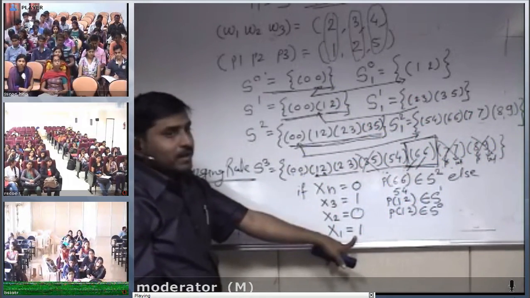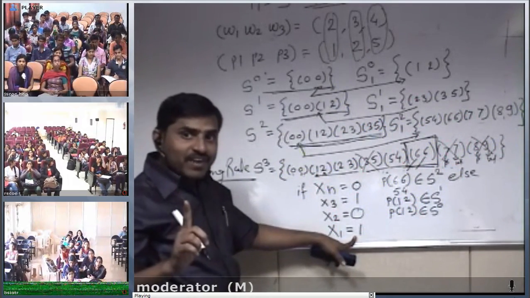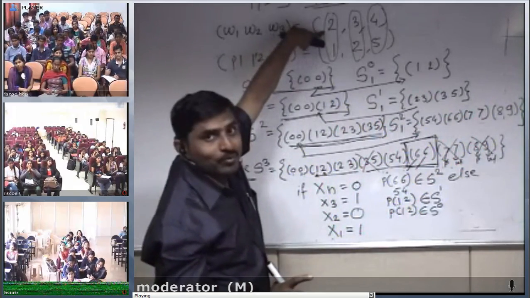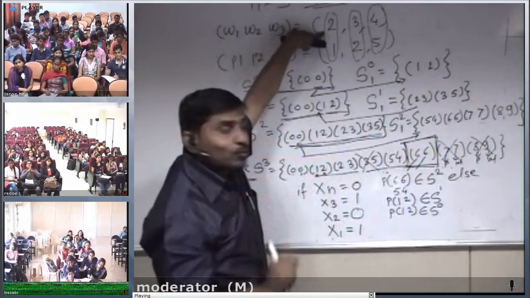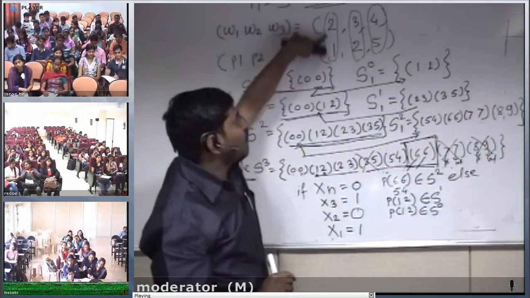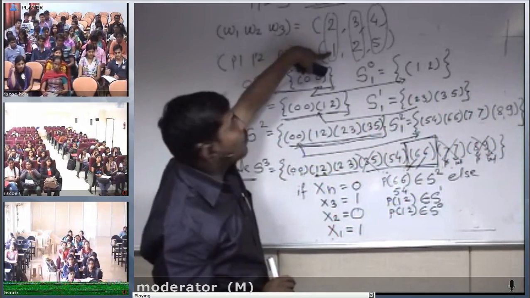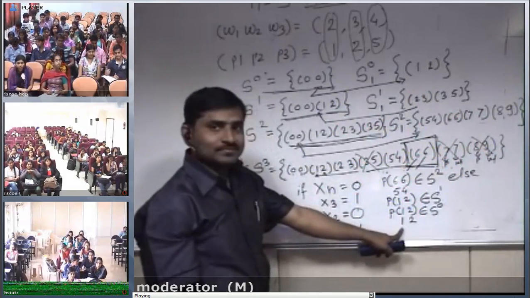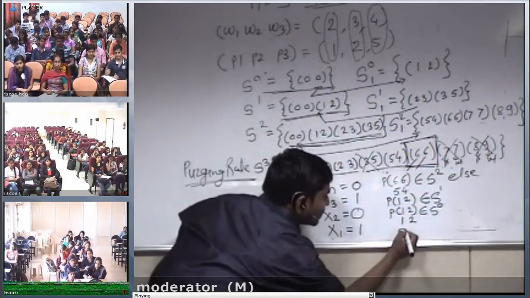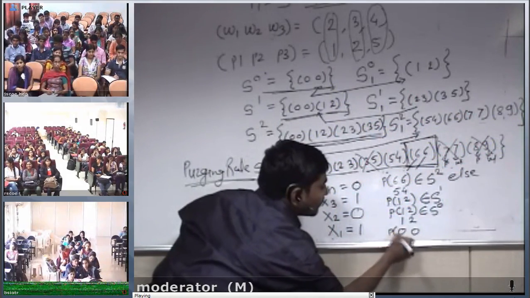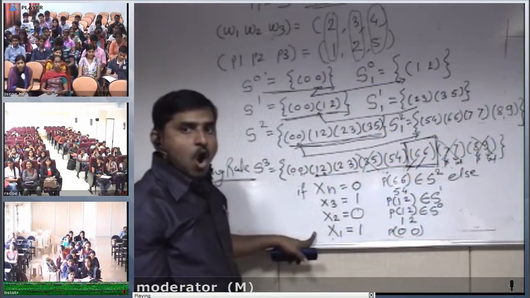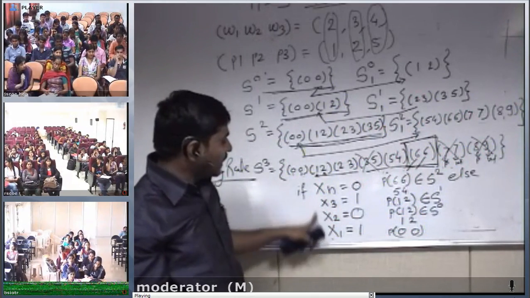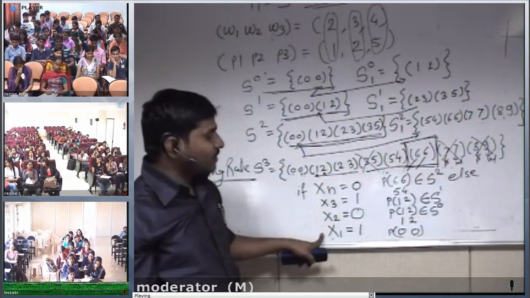X1 equal to 1 means I take the first pair. Which first pair? 1, 2, for putting this pair into the knapsack. What is the value of the first pair? 1, 2. So I subtract this 1, 2 from this pair. The remaining value is 0, 0. How many elements are here? 3. I calculate the elements X3, X2 and X1.